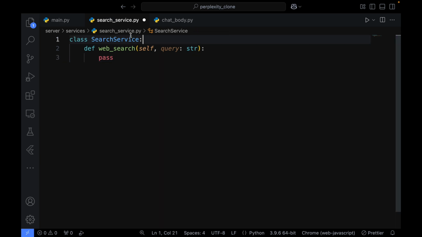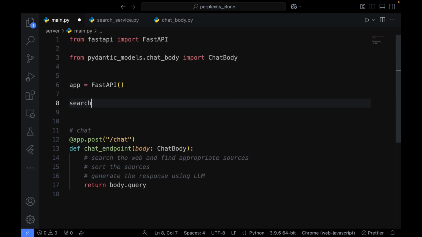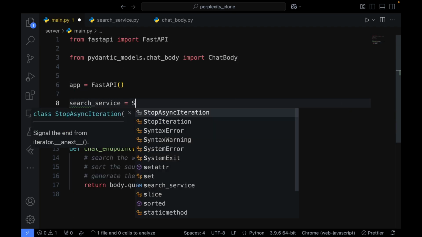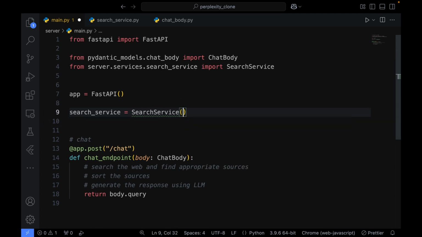And this function is basically going to search the web and return all the search results it gets. So I can take this search service and instantiate it in main.py. So we have search_service, which is equal to SearchService like this. And I'm going to import it. And again, we have to remove this server dot whatever.